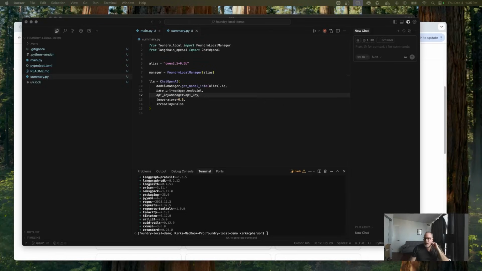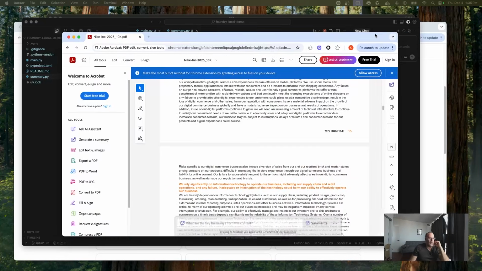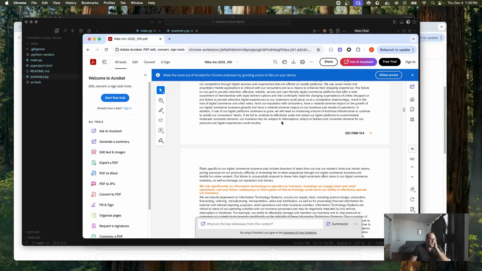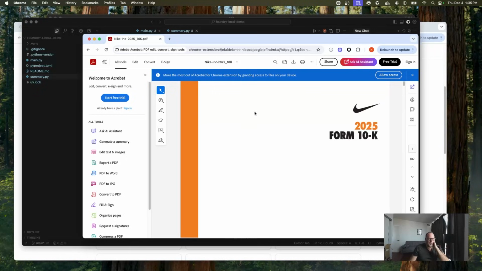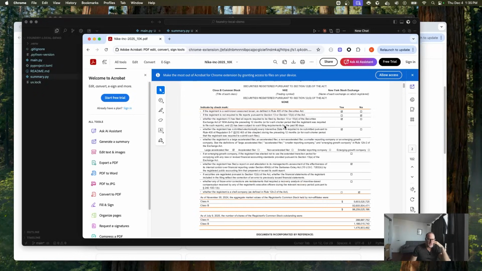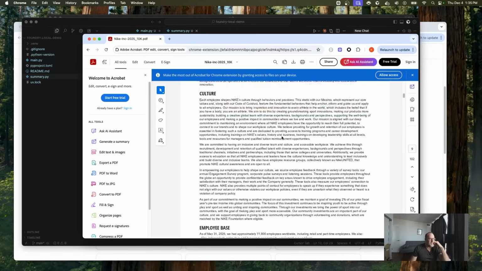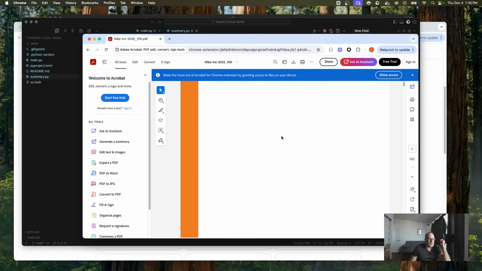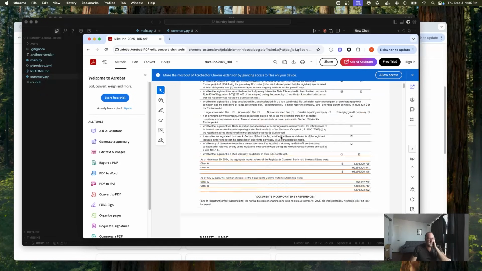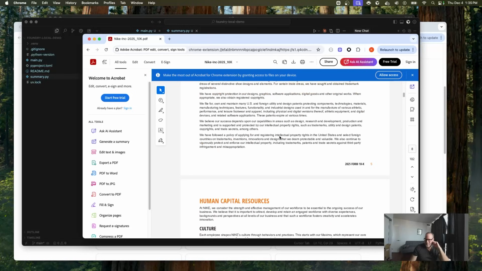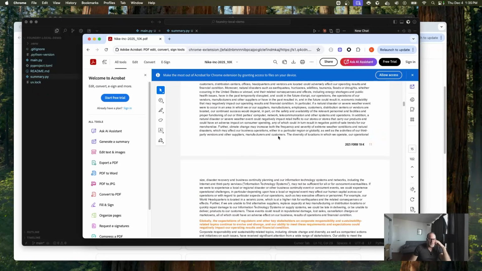So there we go. Now what I'm going to do is I've downloaded a PDF, a rather large one. I just went and searched for a document on the internet. I decided to go to Nike. This is a 102-page report. I think this is a financial report. What is it? Form 10. Oh, I don't know what this is. Okay, so I downloaded it. But that's why we're summarizing it, right? So let's go ahead and see what we can do.